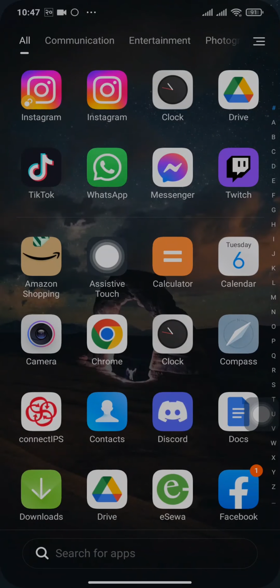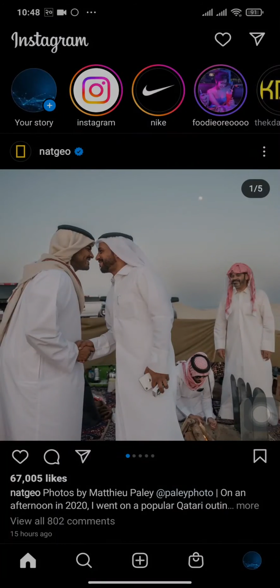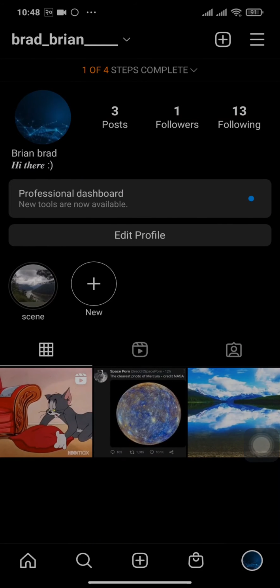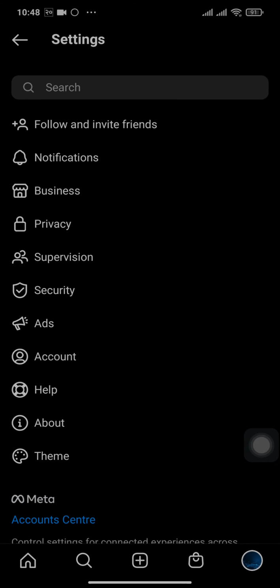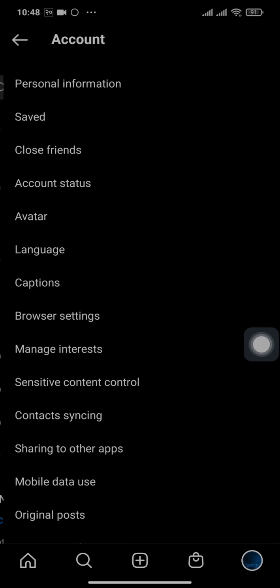Now let's head over to your Instagram. To be able to add links to your bio, you need to switch your account to a business or a creator account first. So to do that, you can tap on your profile icon and tap on the three lines on the top right of the screen. Head over to settings and tap on account.